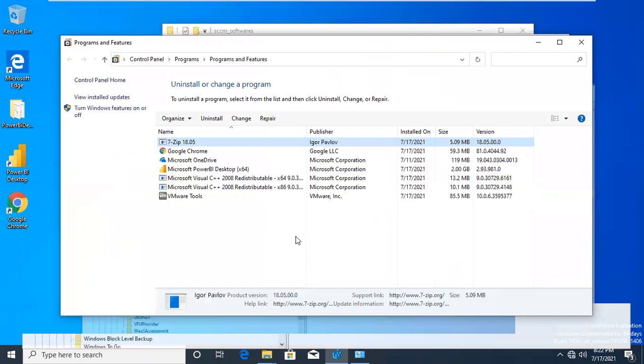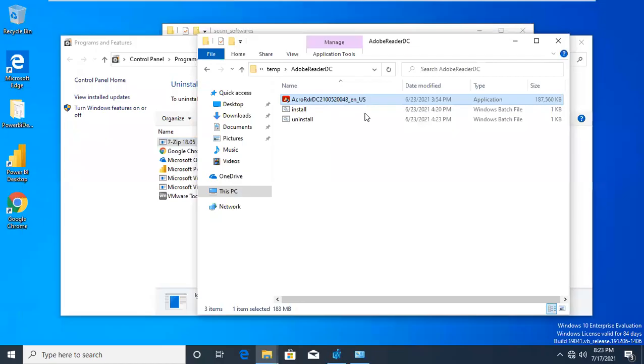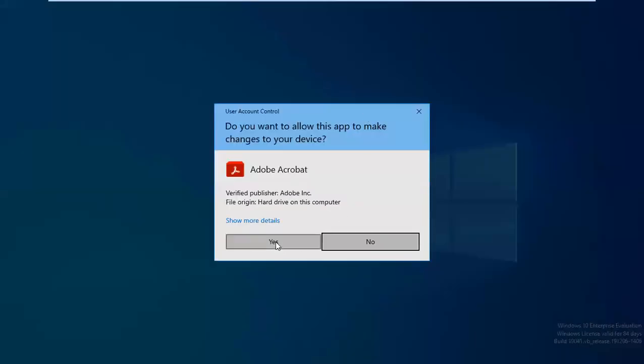So let's install one more software finally and we'll close the software, so you get to know how to install a software. Is it clear? Adobe Reader DC is there. Right click, run as administrator. Yes.